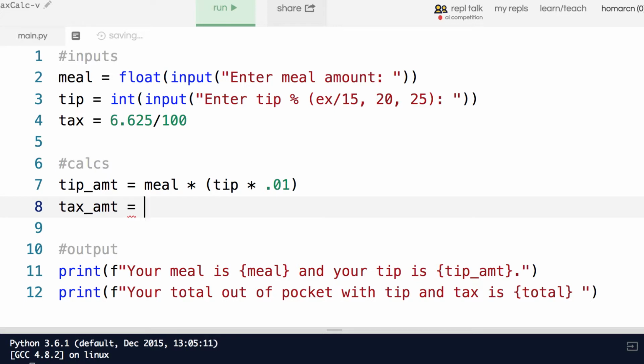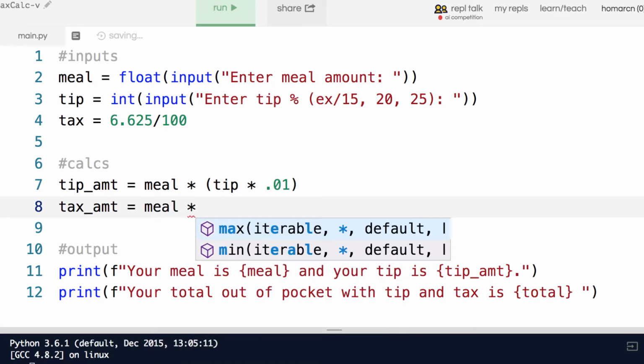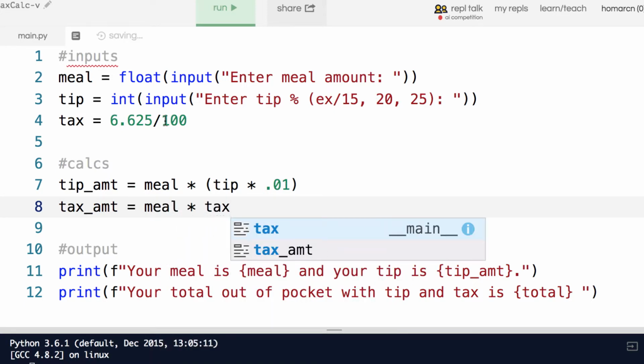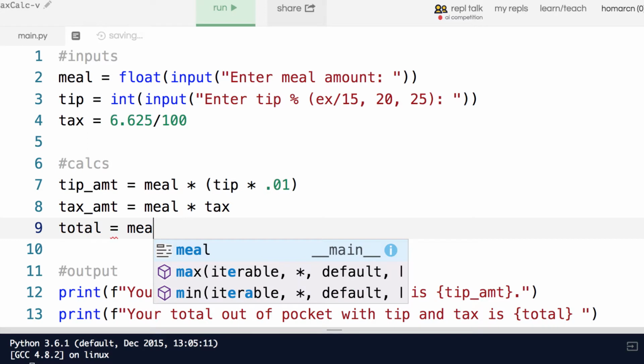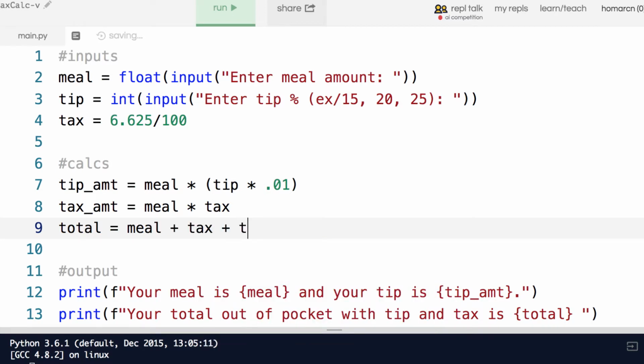Is basically going to be my meal, and it's going to be times the tax, because that's what we have up here, and we already converted that to divided by 100, so we already have that. So whatever our meal is, $20 times whatever, so we have our tax amount that's going to be added on, and then we can do a total. So then the next thing we could do is just put a total, and that should be meal plus tax plus tip. Seems like it's easier than when I did it the first time.